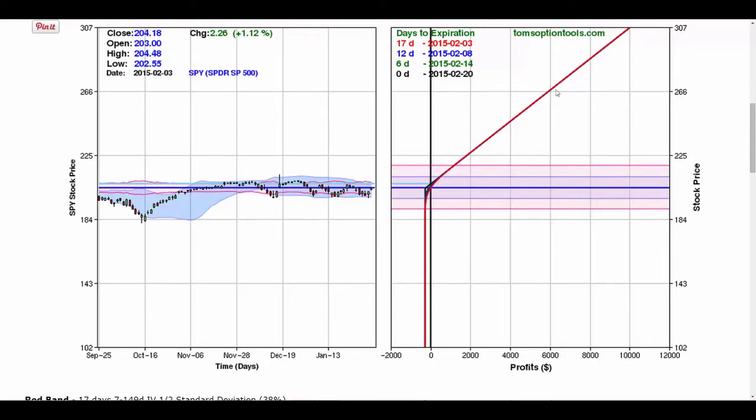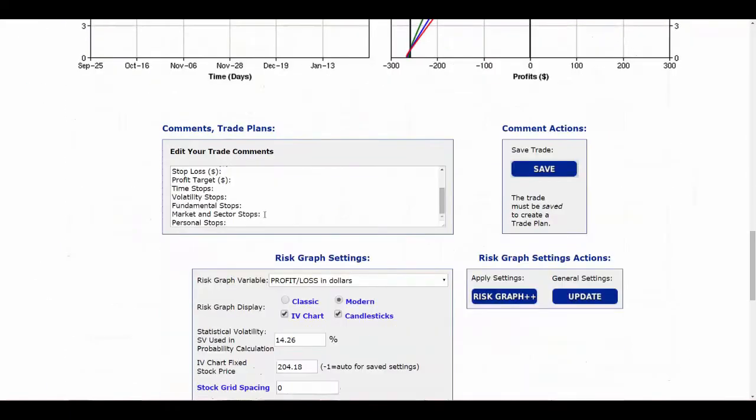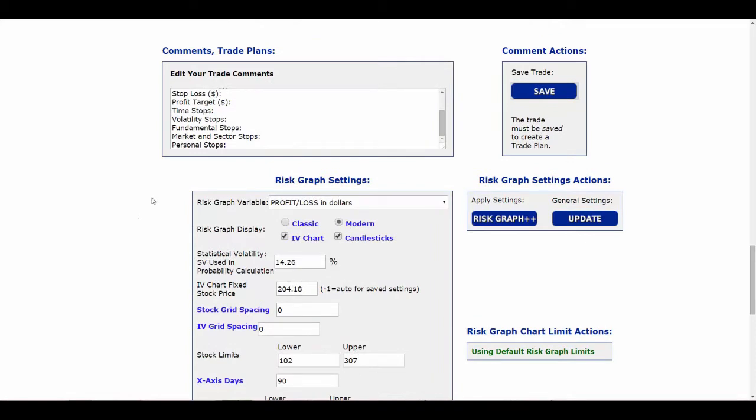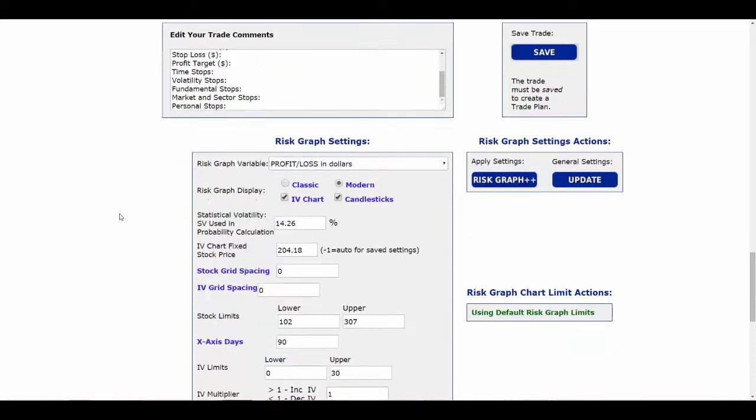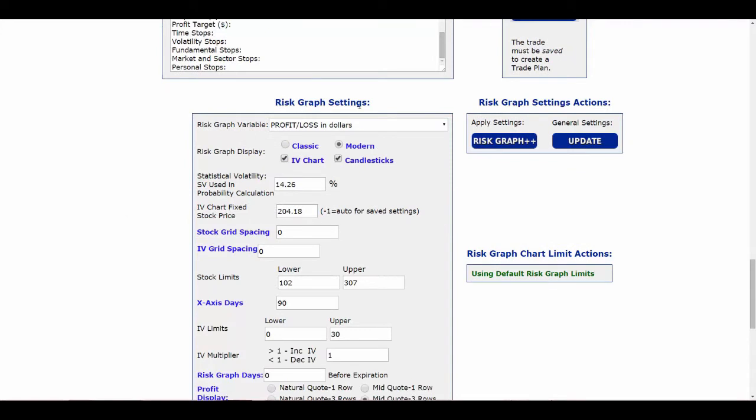So we want to zoom in on that risk graph, but not only zoom in on it, but save that risk graph in the zoom fashion that we choose, so that whenever we bring up this saved trade going forward, it will do so with the risk graph set to the blown up view that we set right now. Pop on down to your risk graph settings. Now remember, you can go ahead and put in your trade commentary and save all that information, but we're going to focus on the risk graph settings here.